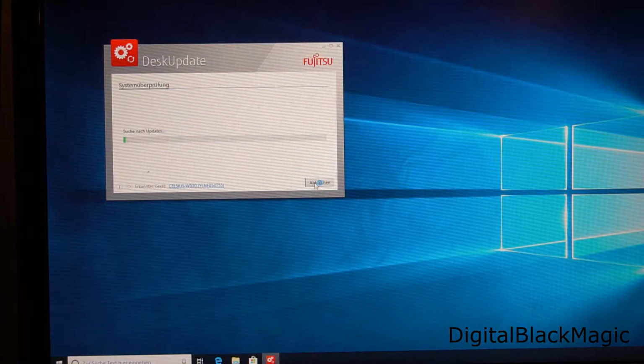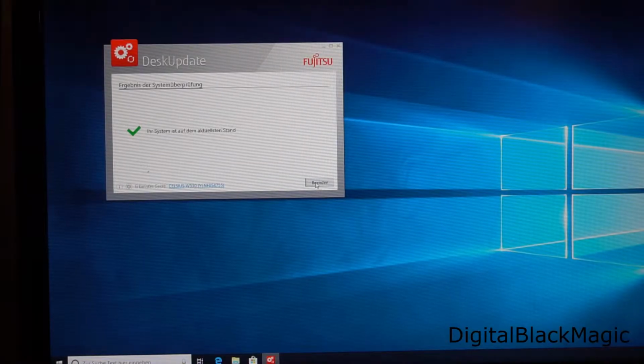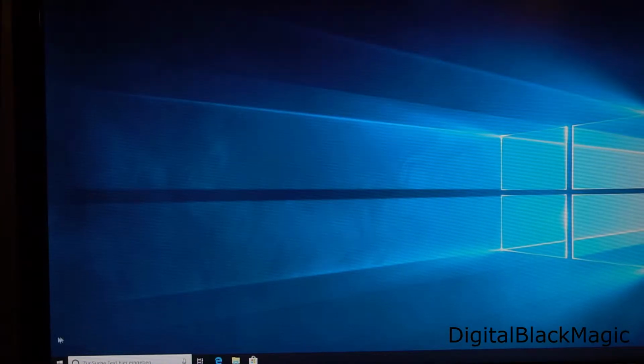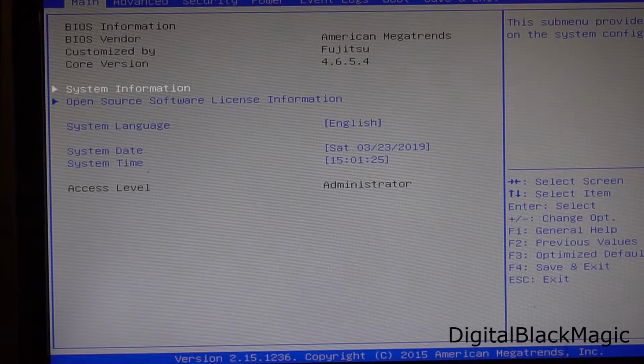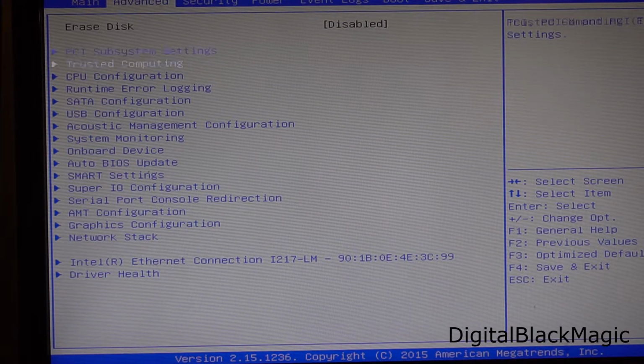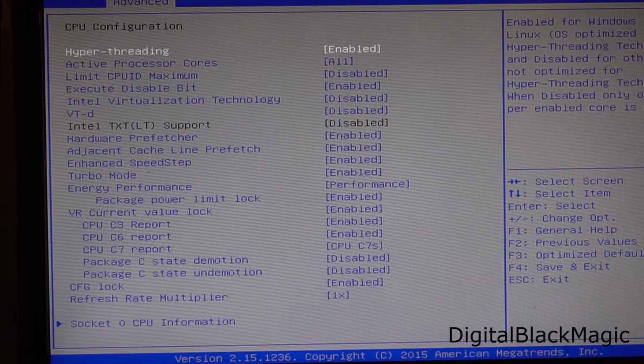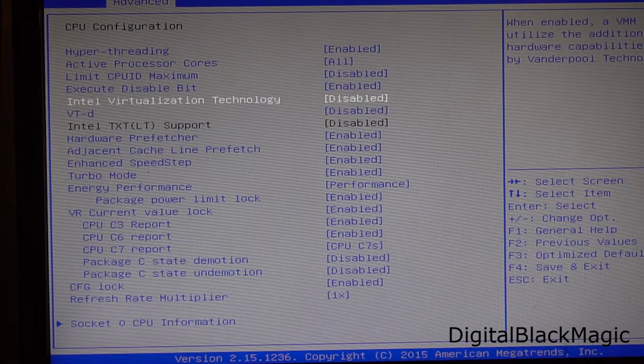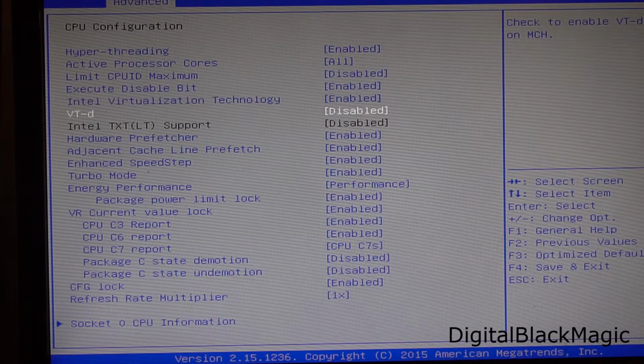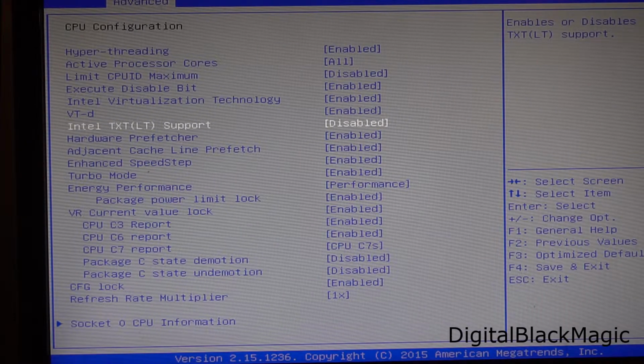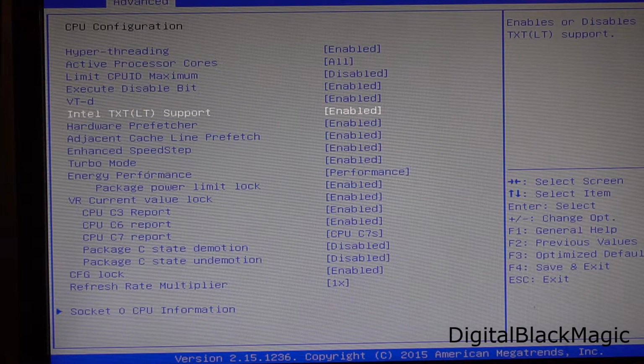Again, I start Fujitsu's Desk Update and search for updates. As presumed, there are no further updates available to my machine. Next up is the BIOS to re-enable the processor's virtualization functions. Using the Advanced tab, I select CPU configuration and enable Intel's virtualization technology, as well as the VT-D and Intel's TXT-LT support. So all I disabled is enabled again and we can go back to Windows to reapply Microsoft's Hyper-V.